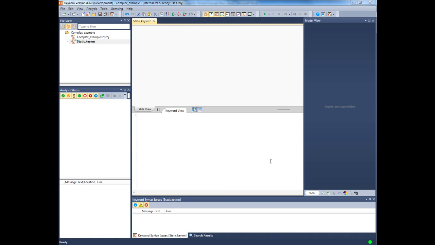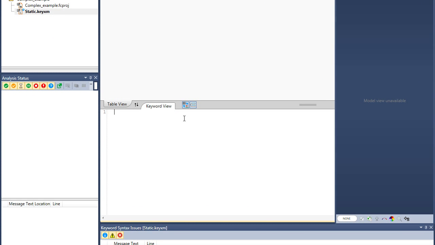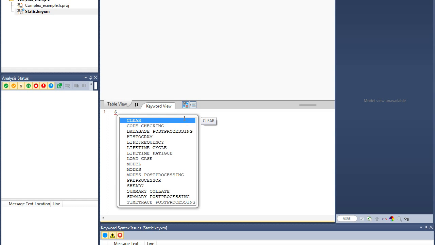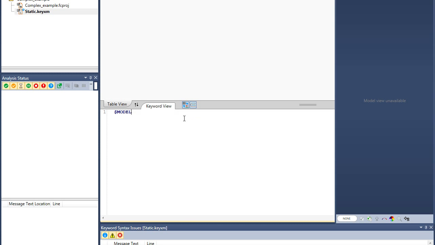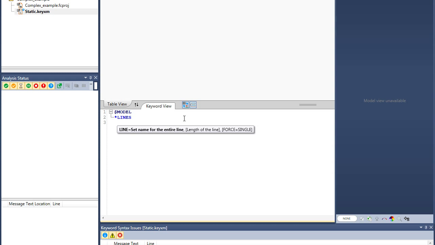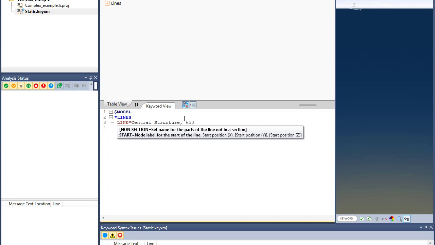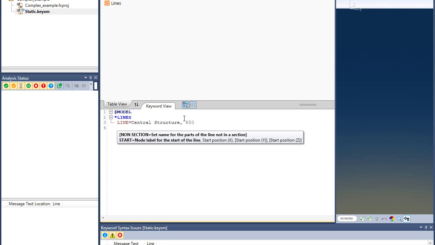We will begin model creation using the keyword editor. The majority of the central structure, including the upper and lower flex joints, the upper and lower frames, the outer pipe and the buoyancy tank, is modeled using a single line. A separate line is used to model the inner pipe. Another two lines are used to model the oil and gas jumpers.